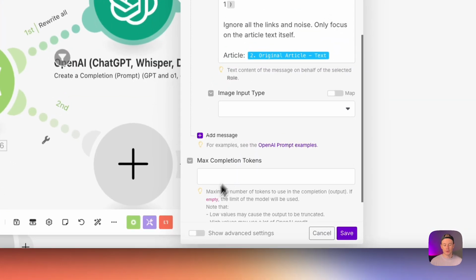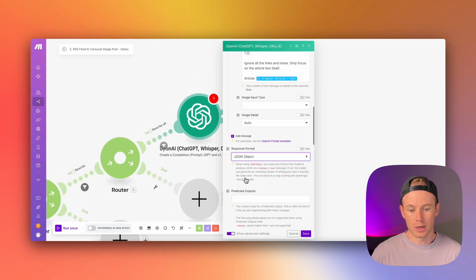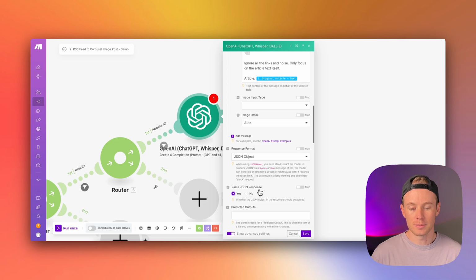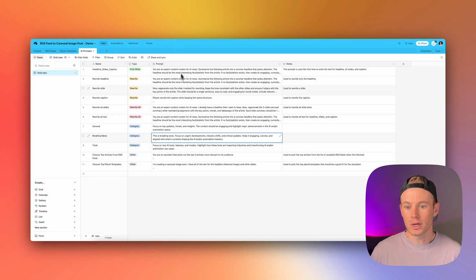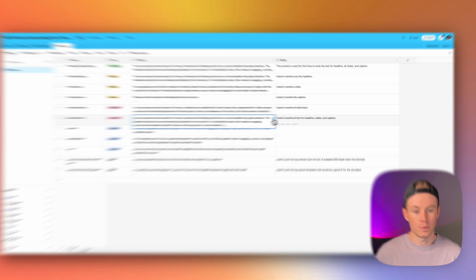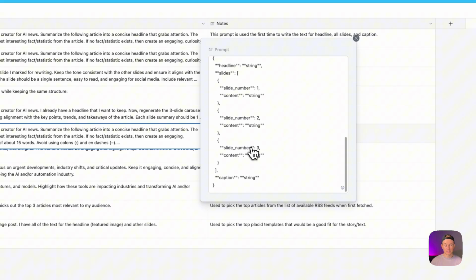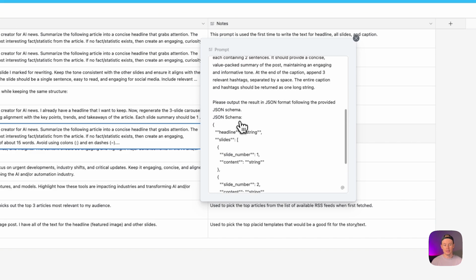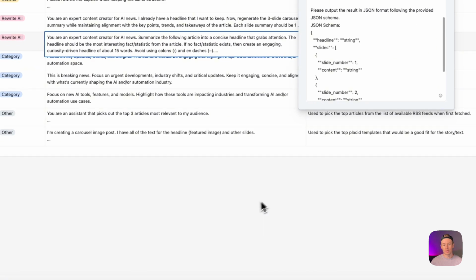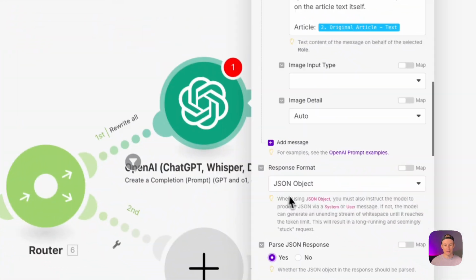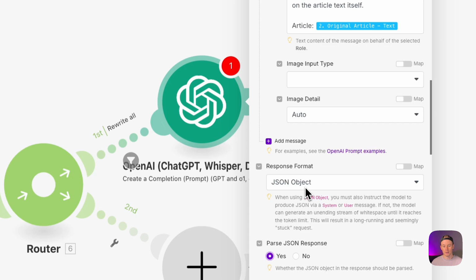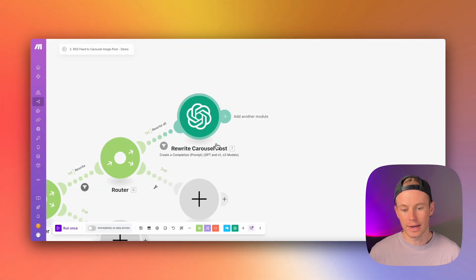And of course, the output is going to be JSON response, object, parse JSON response. Why am I doing this? Because if we look at our prompts, not all of these prompts are outputting as a JSON object, but if we look at the rewrite all text, if we just click into this prompt and scroll down, we can see, yes, we are indeed needing the output to follow this JSON schema. That's why we're doing the advanced settings right here and selecting the response format as JSON object. Let's rename this rewrite carousel post.